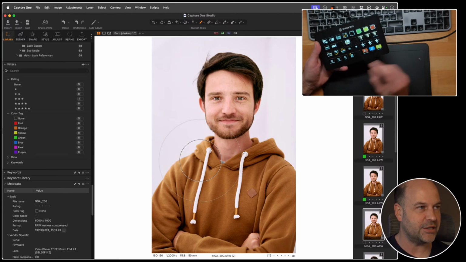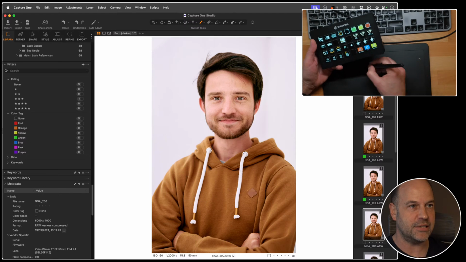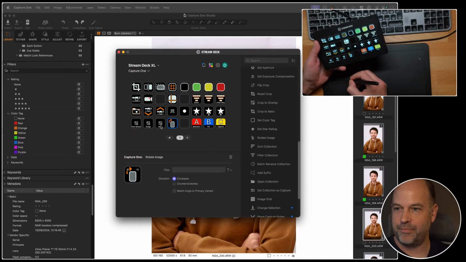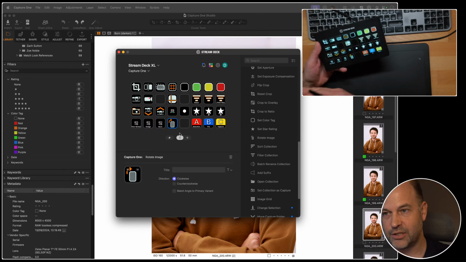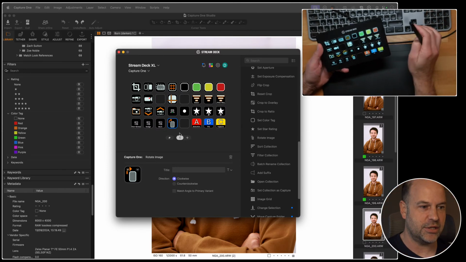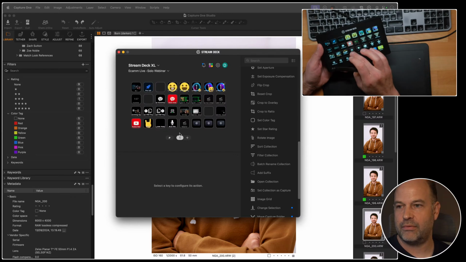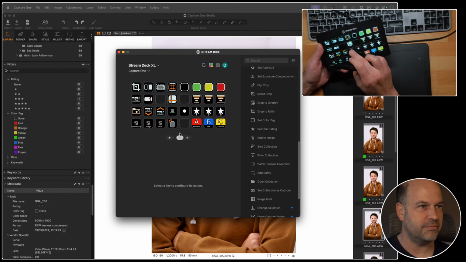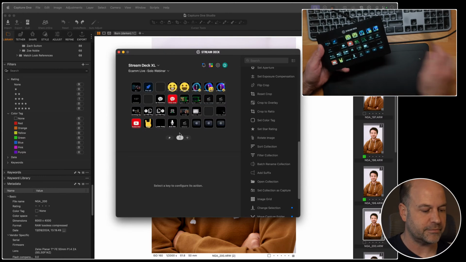You can mix and match as well, so it doesn't have to be all Capture One functionality on here. You could have Capture One, you could have Photoshop, you can set up multiple different pages. So you'll see on the configurator here, I could make a further page, assign a button to turn to the next page, and so on. If I tap on this guy, then that's going to switch my profiles like so, and quickly shoot straight away.